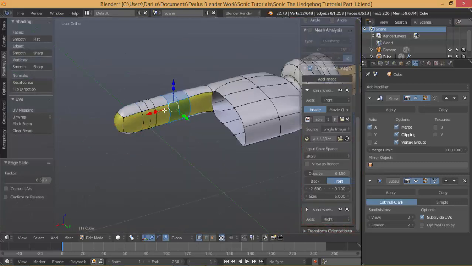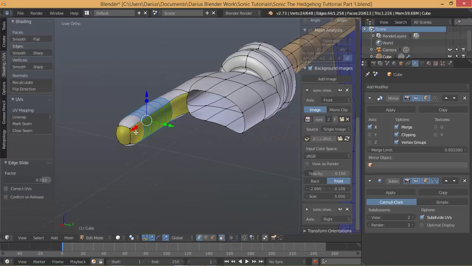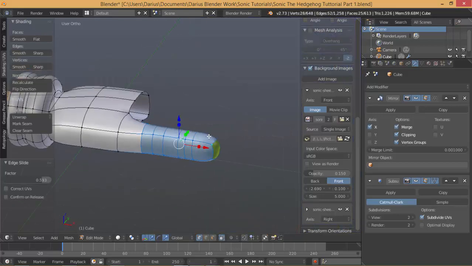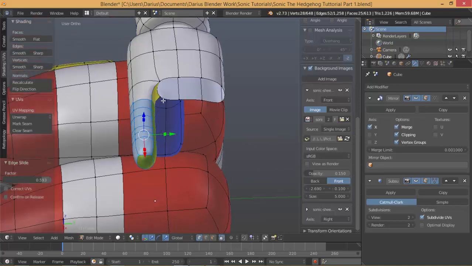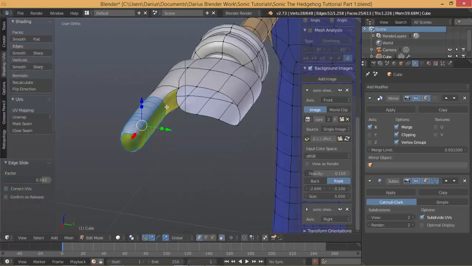Yeah. Not much work to be done on the hands. You don't have to make them look realistic. They're Sonic hands. What's realistic about Sonic hands?